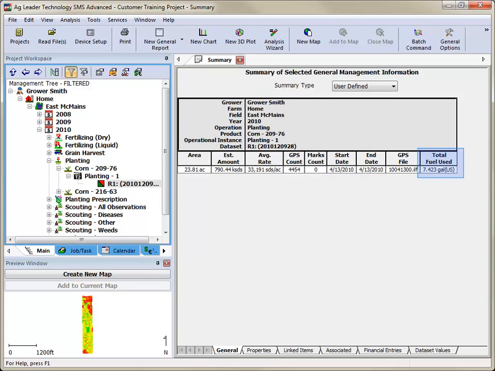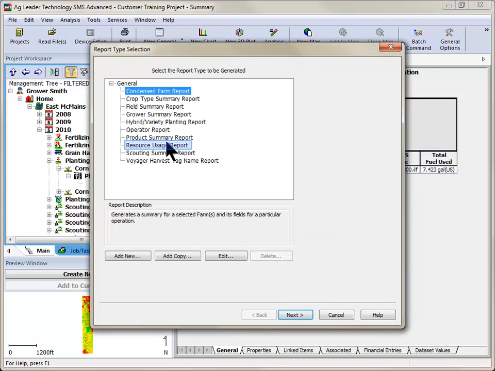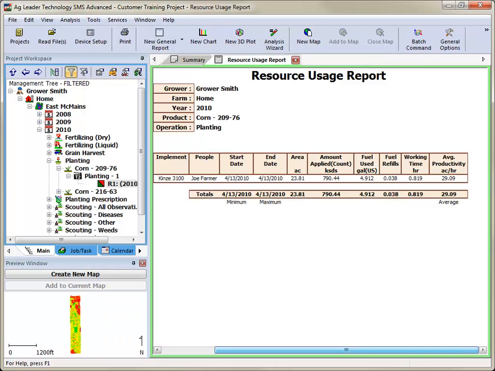After assigning the resource tracking details, other attributes such as fuel needed and fuel refills can be displayed in summaries and mapped based on what was inputted in the resource tracking dialog. Once all resource tracking management items have been set up, a resource usage report can be generated.